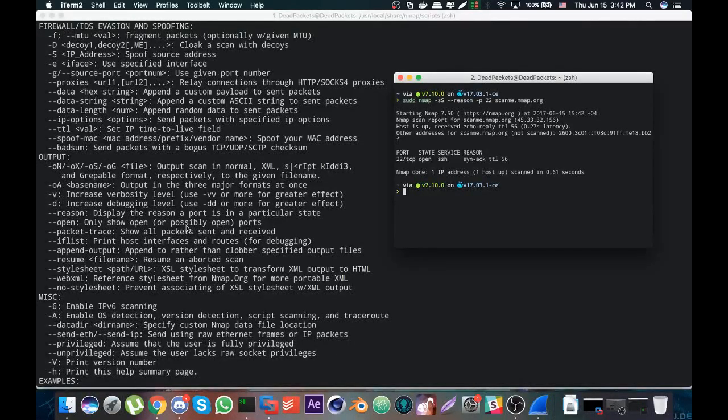Packet trace, show all packets sent and received. Usually, that's going to be a lot. Print host interfaces and routes. This is for debugging. Append to rather than clobber specific output files. I don't know. Resume an aborted scan. This is usually if you have a huge scan and you closed it halfway and you want to resume that scan.